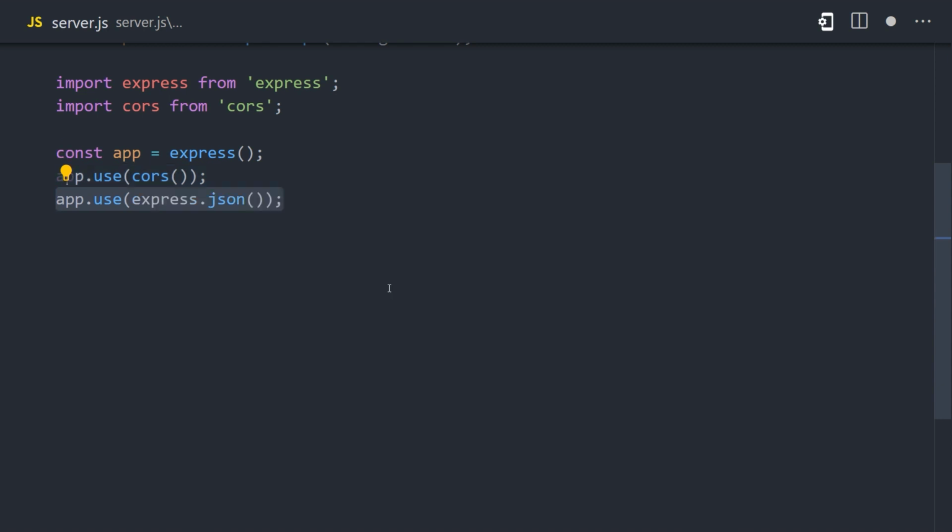Now, the other piece of middleware that we'll want to use here is express.json. This tells our API that it only wants to handle incoming data in a JSON format. There are all kinds of different data formats that can be transmitted over HTTP, but for an API like this, JSON is the most common format. Now that we have our middleware configured, we can create our first endpoint.